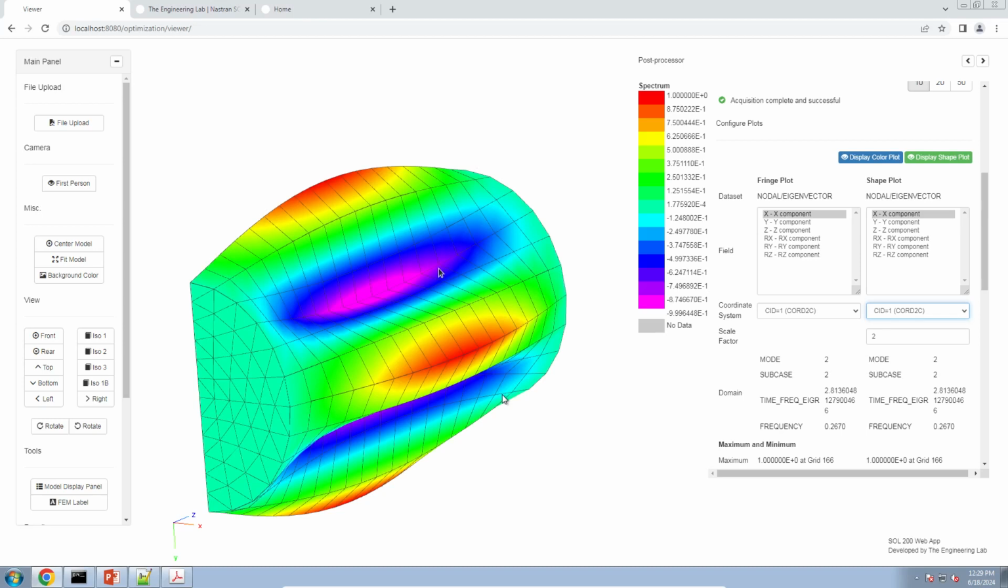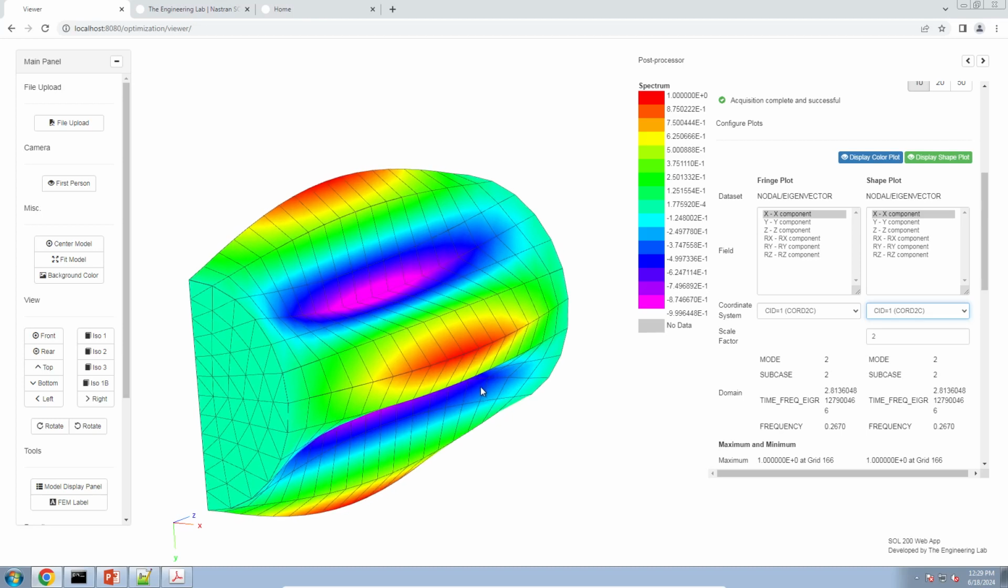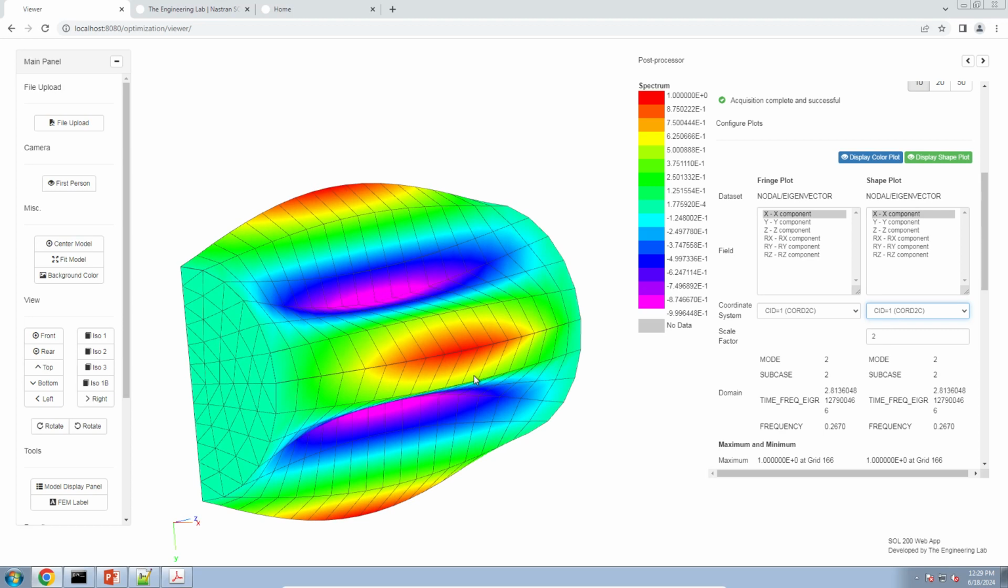In this tutorial, we are going to be talking about buckling load factors and buckling shapes after a Nastran analysis. We're going to be using the Postprocessor web app to look at this data.